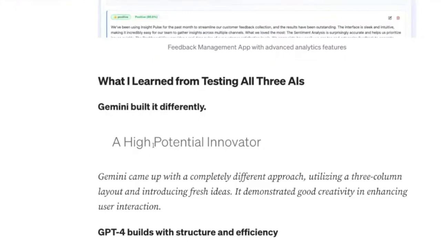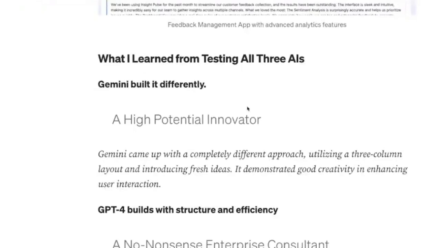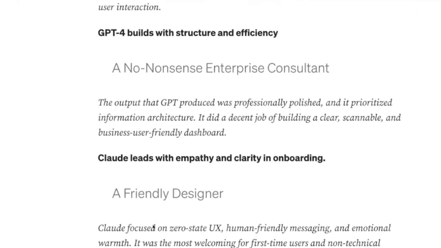built it differently. I would say it's like hiring a high-potential innovator, not a UI developer. If you think of Gemini for this project, what I was evaluating with, it definitely comes up with a different approach, generates a good idea and shows decent creativity, because its UI was different from the remaining two. And as you see here, I have filters and search as well. So this is also great.